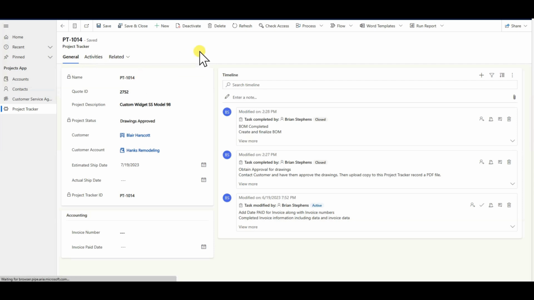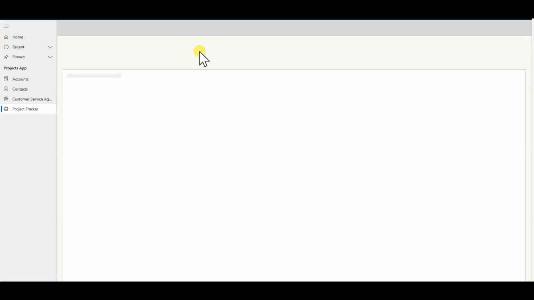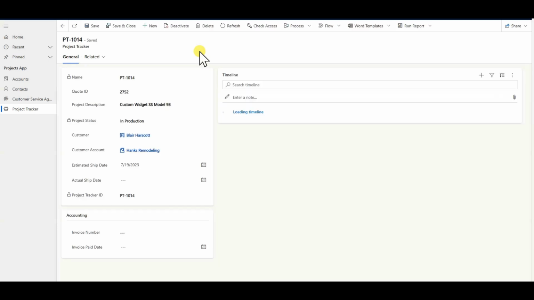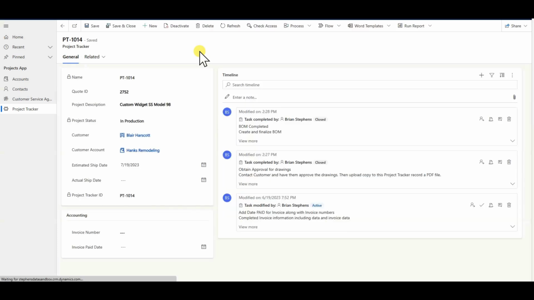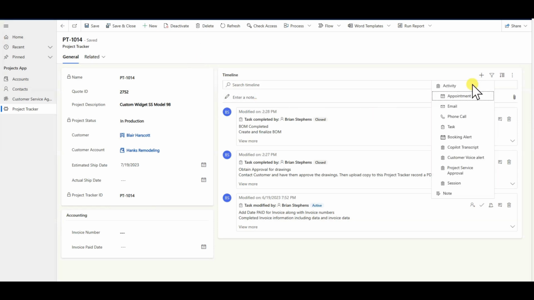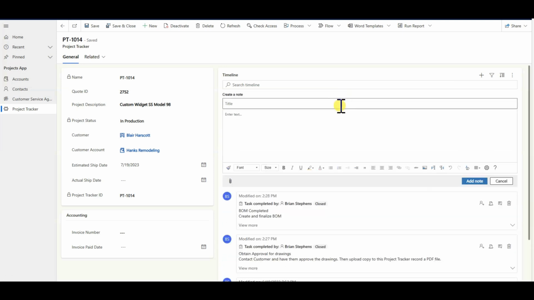I'm going to do a refresh here on the screen. That one has completed that next step, and now we're in production. We've got everything ordered. Moving along, if we need to add anything in here, we can. If we need to put any notes, phone calls, we can add notes. So if somebody in the production team, they can input information in here.